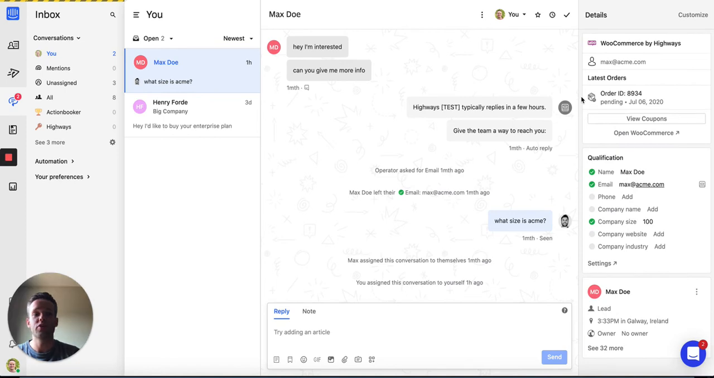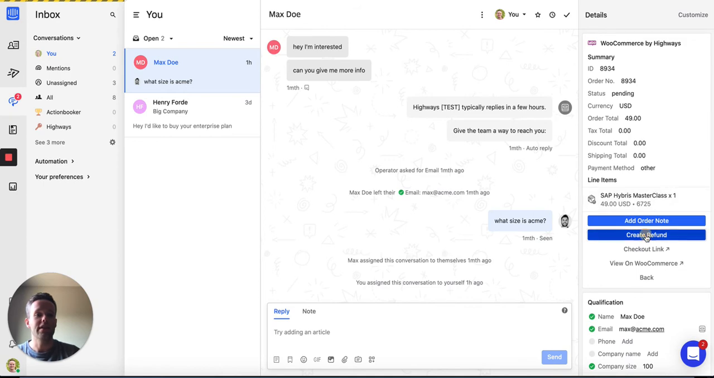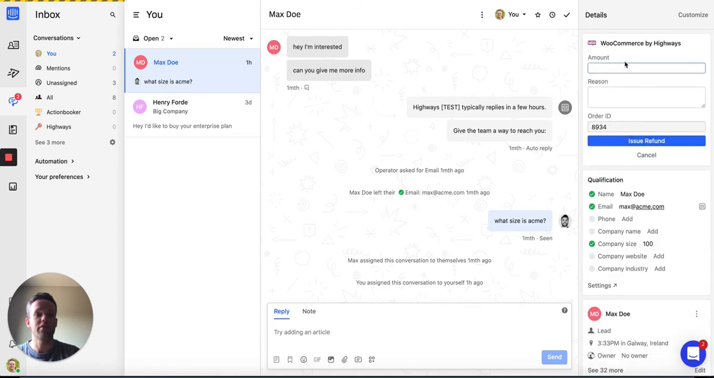If we want, we can also refund this order. We can click the order itself, scroll to the end and create a refund. So this user has spent $49 with us. We're going to refund the full amount. And the reason is going to be a promotion, let's say. And we can issue the refund.